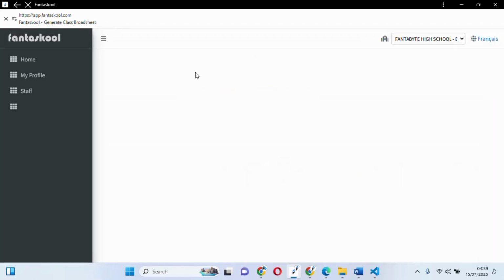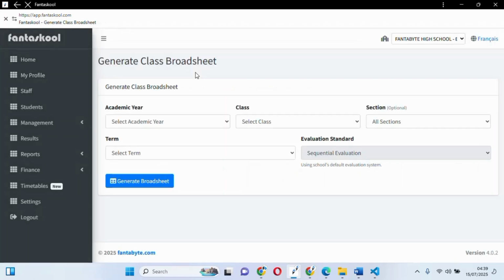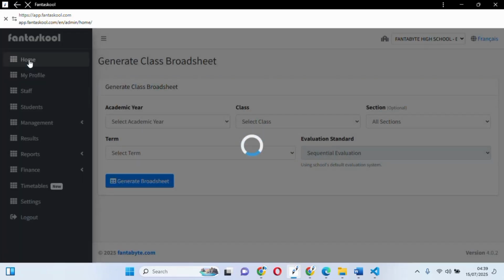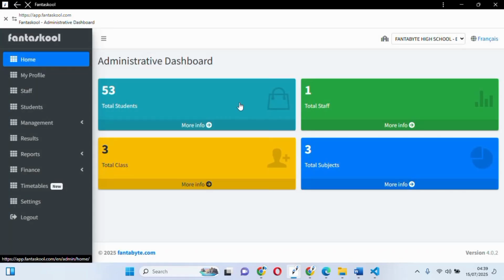Fantaskool's broadsheet generation feature transforms raw academic data into comprehensive professional reports that support informed decision-making and transparent communication of student performance across your institution.